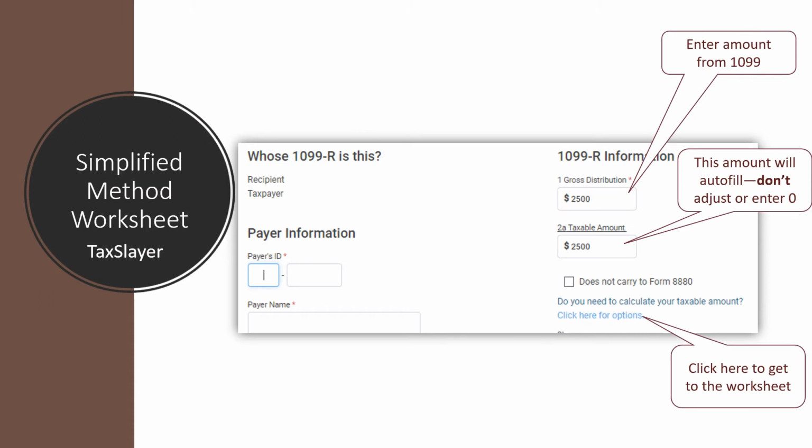And as I said before, the Simplified Method worksheet is in TaxSlayer. So a lot of the calculations figuring out the Simplified Method and the taxable amount of this 1099-R is done in the software for you. It's just that monthly tax-free amount that's a little easier to just look up on that table on the printed worksheet from Publication 575. But other than that, you're pretty much just going to be using TaxSlayer to figure out the taxable amount.